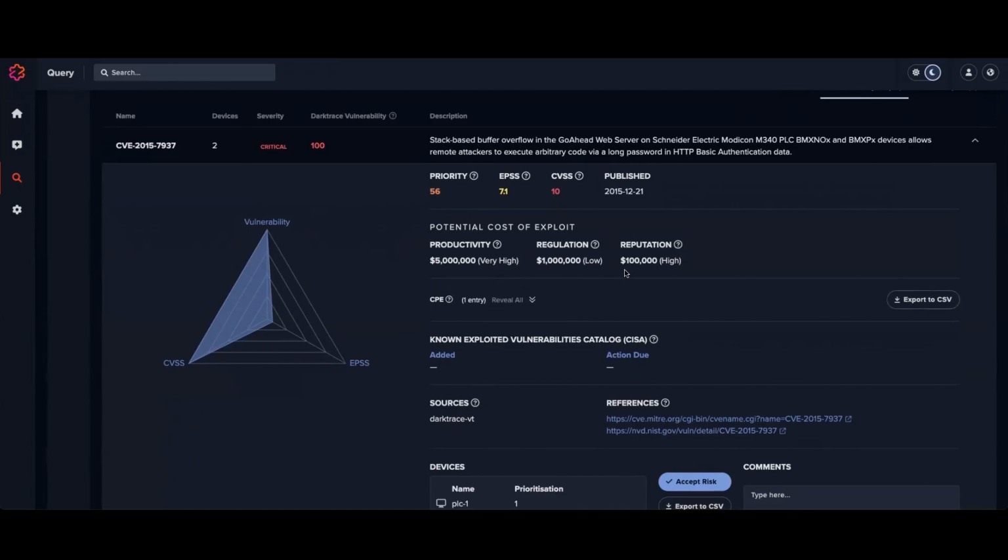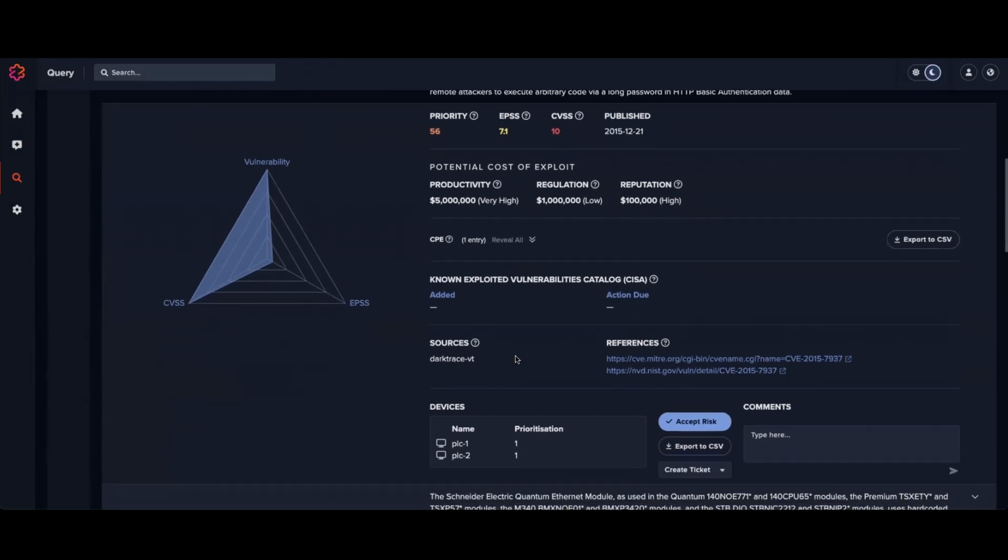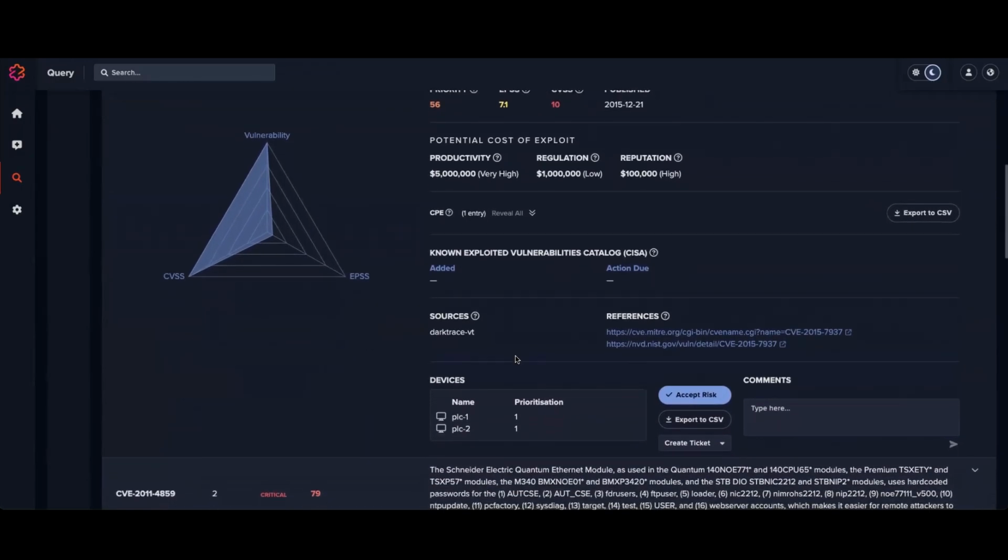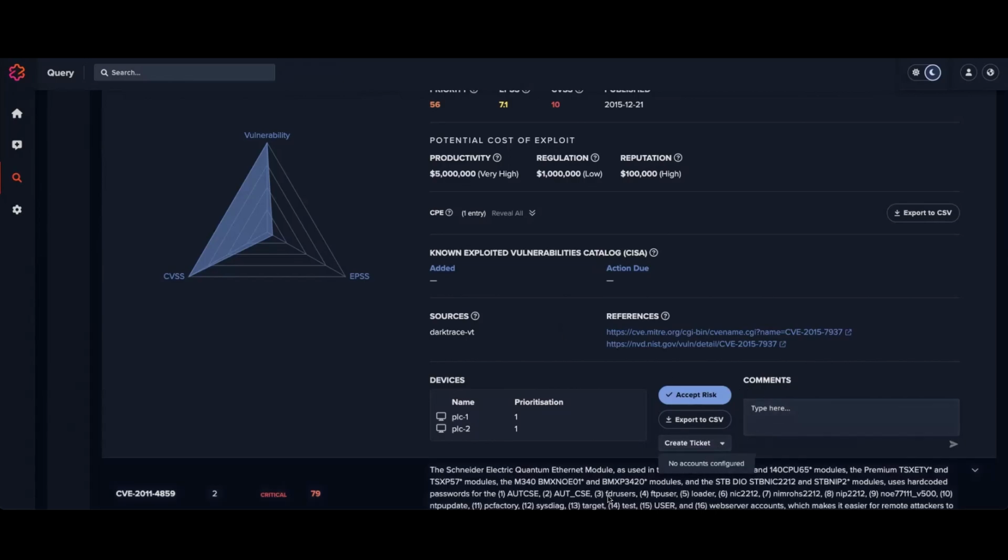A potential cost of exploit is calculated for each vulnerability by mapping the financial profile of assets to productivity, regulatory, and reputational impact. Links are provided to source references such as NIST and MITRE, as well as the known exploited vulnerabilities catalog from CISA. And that allows us to get recommended action. Actions are also traceable via comments or via integrations to ticketing solutions.